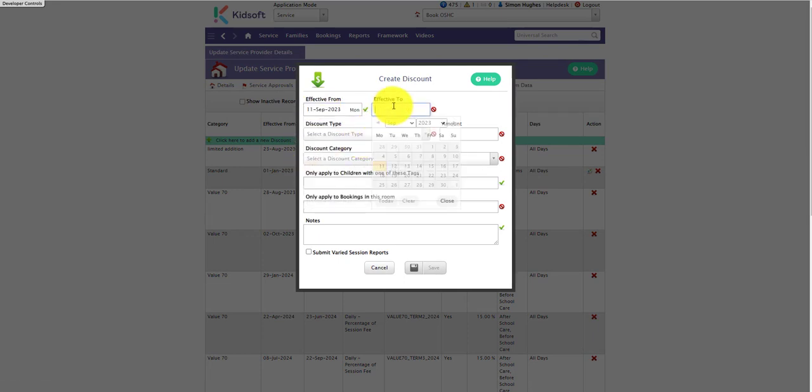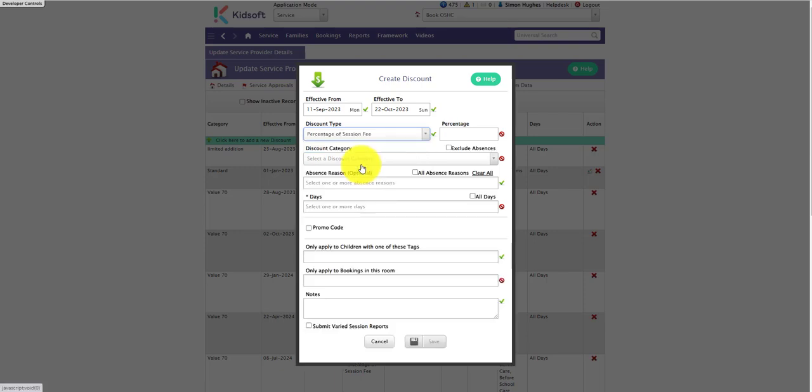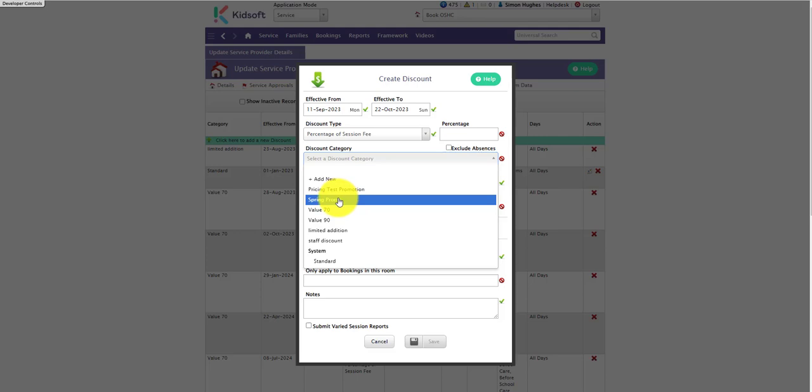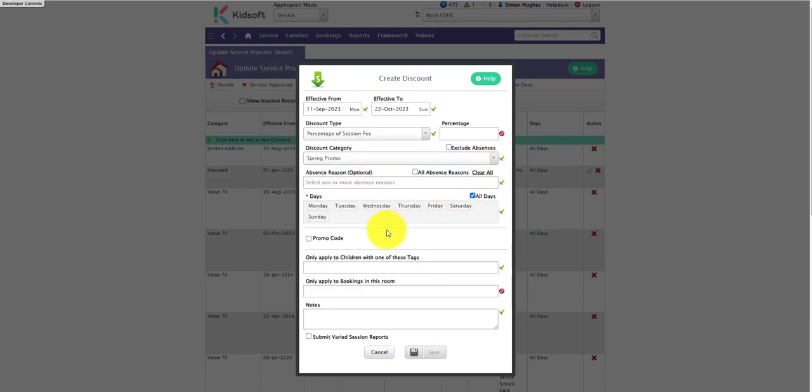Enter in the date effective to and from. So this means the discount will be available for the dates, the bookings within this date range. Select your daily discount type, whether it's dollar value or percentage. Select your discount category and your days, just like you would normally on a discount.